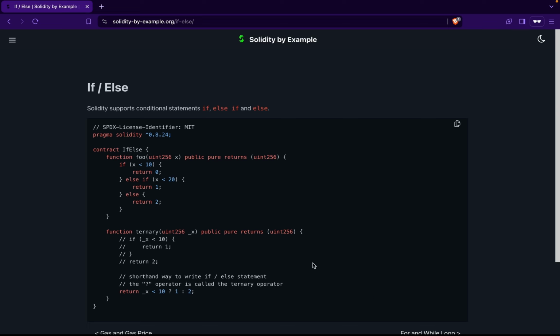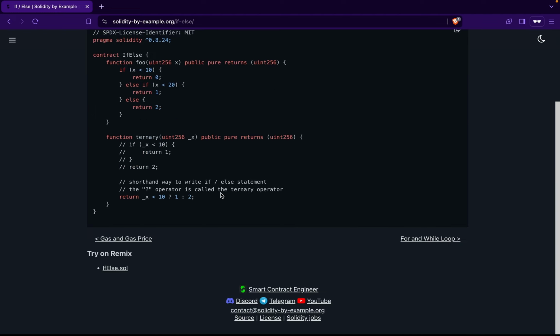We also have the ternary operator in Solidity, similar to Python, Java, or JavaScript, and it's a shorthand way of writing an if-else statement. So if you wanted to write this logic, if x is less than 10, then return 1, otherwise return 2, you can do that in one line using the ternary operator, which looks like this. If x is less than 10, then you return 1, otherwise you return 2. So this is your conditional statement, question mark, the true case, and the false case. Okay, let's check this out on Remix IDE.